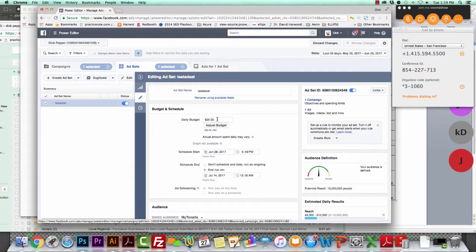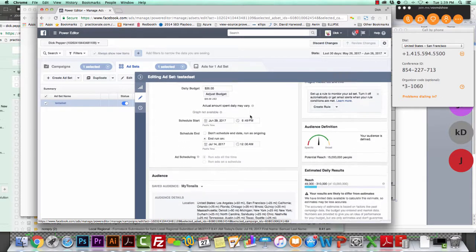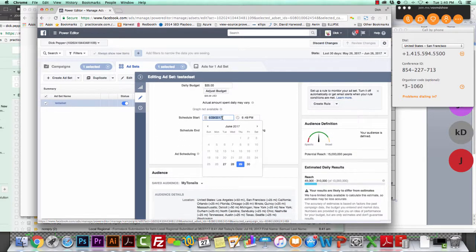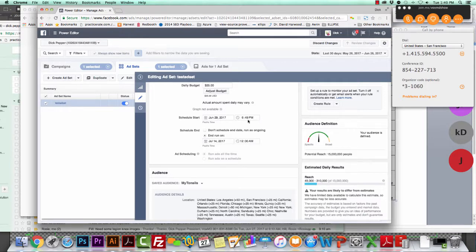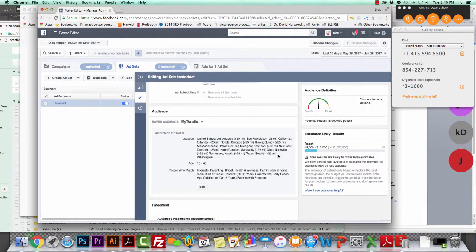Daily budget I put at $35, which works out close to $500. I put a scheduled start of June 29th, but if we start it tomorrow or today, you can make it tomorrow or today. And I just ran it for 2 weeks. Regardless of the start time, set it to whatever you want. It's going to run all the time. Now, here's where it gets fun.